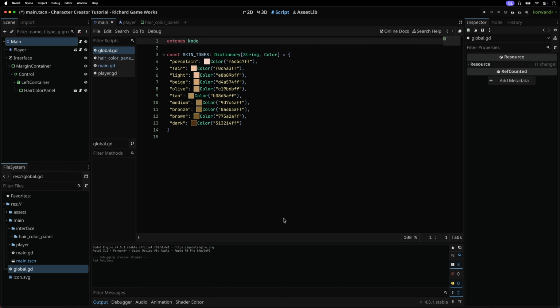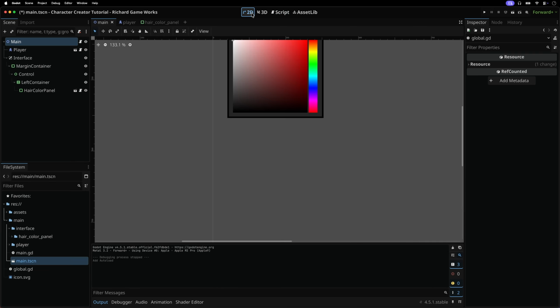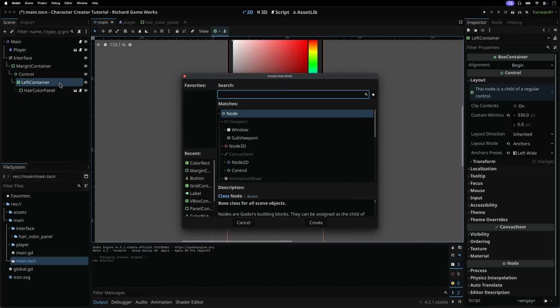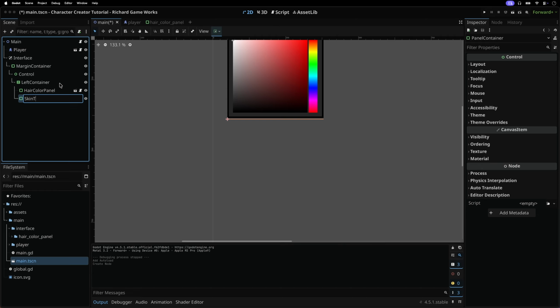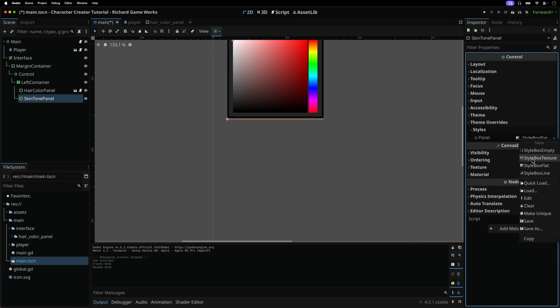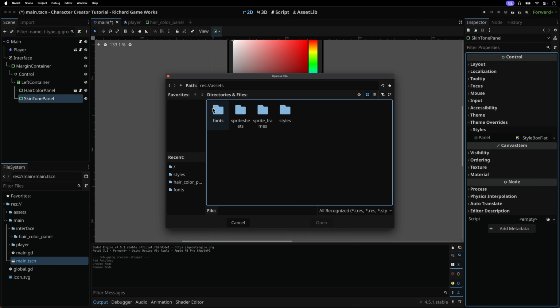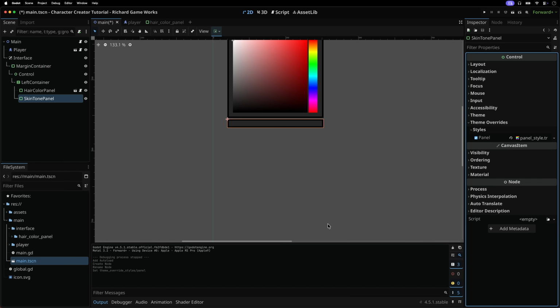For the interface design, we'll follow the same layout pattern as the hair color panel. Open the main scene. Inside the left container, create a new panel container and name it SkinTonePanel. On the right, in the theme override style section, load the panel style we created in the previous video. This immediately applies the dark gray background, border, and inner spacing as it did for the hair color panel.